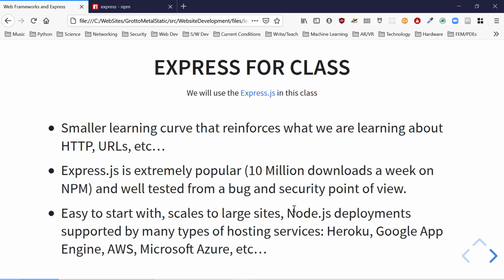Node.js deployments are supported by many types of hosting services: Heroku, Google App Engine, AWS, Microsoft Azure, and such like that. We learned earlier that Node has a very good model for dealing with asynchronous operations, so it doesn't block. And so Node, with Express on top of it, can provide a very nice web framework for services.